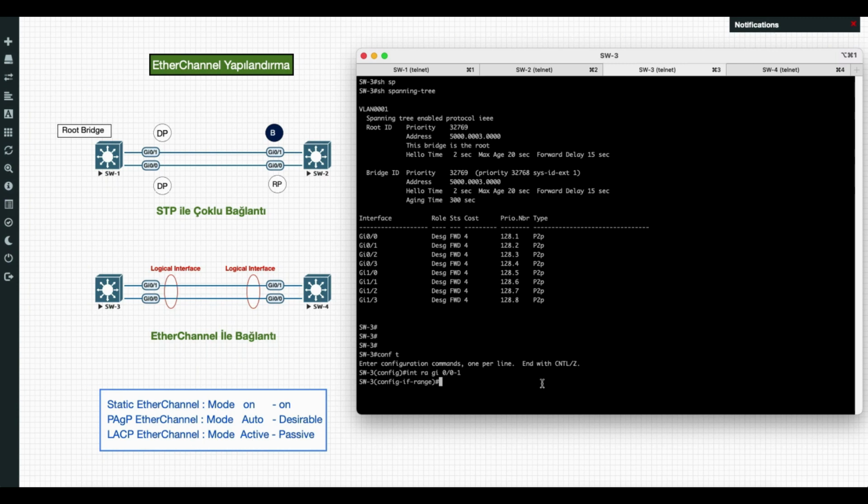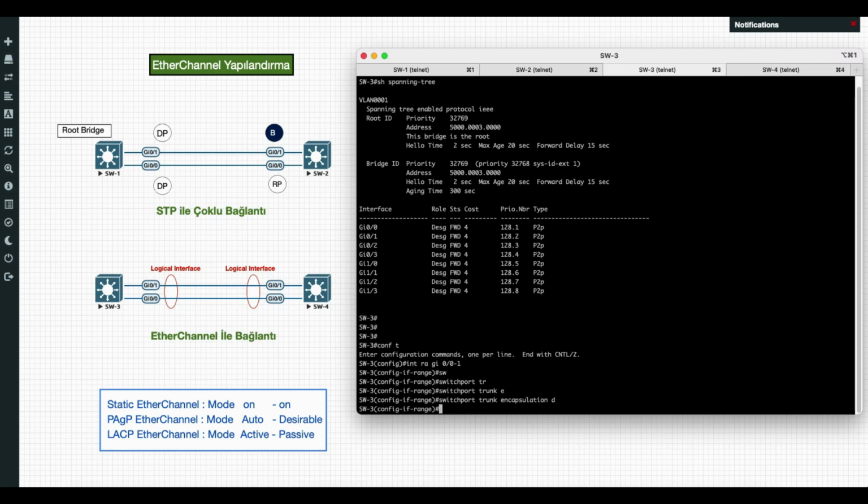First of all, let's make this port a trunk, and after trunking, let's make the channel group settings. I write switchport trunk encapsulation dot1q. First I specify that it is in dot1q format, then I say switchport mode trunk. I wrote the commands briefly.